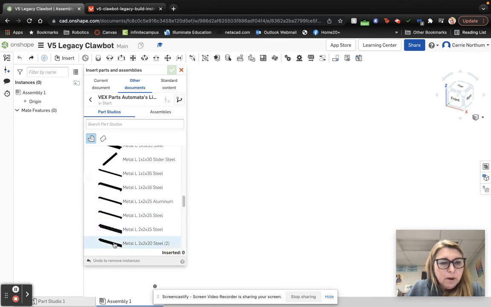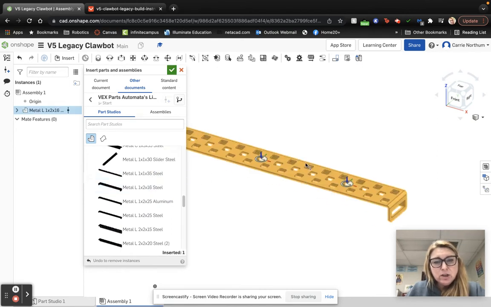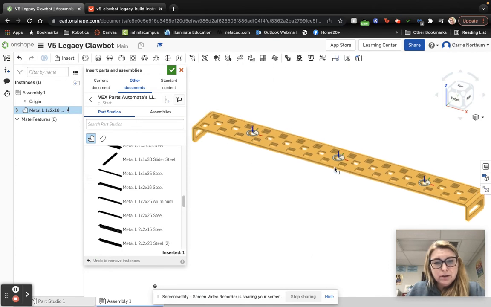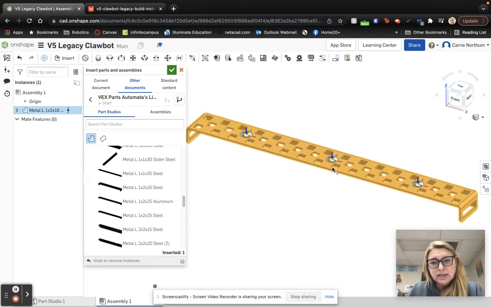So the part that we are going to grab is actually called a chassis rail, if you look for it on the website. But in this library, they're calling it a 1x2x16 steel. So I'm going to click that, and I'm going to grab one and drop it off here. When it's yellow, that means it's selected. I'm going to click it here and drop it off in my workspace. So there I have one of my chassis rails that I'm going to need.